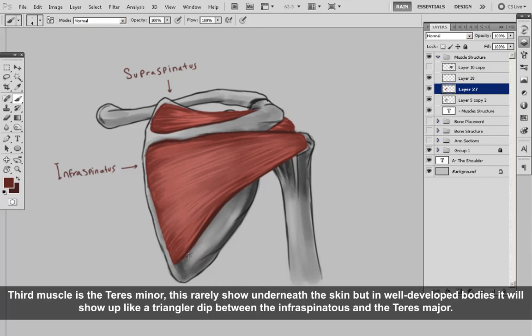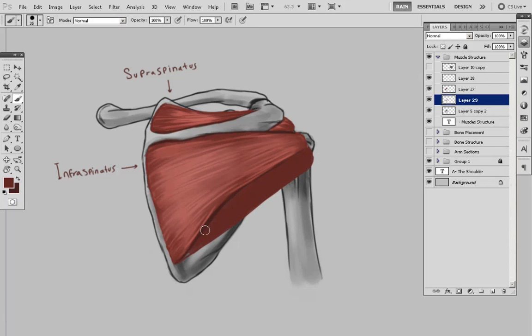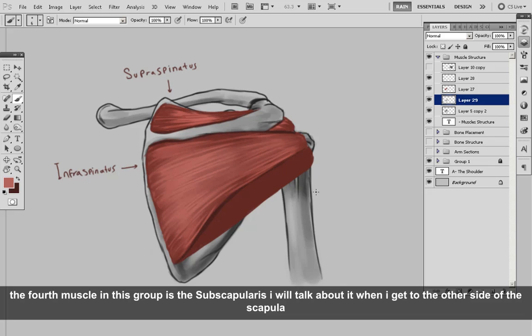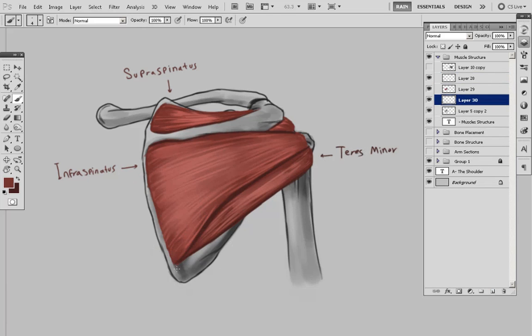The third muscle is the teres minor. It will not show all the time, but if you have a defined athletic body, it will show like a triangle, or maybe like a dip between the infraspinatus and the teres major. We're gonna talk about the fourth muscle, the subscapularis, when we draw the muscles from the front. But for now, this is the teres major.